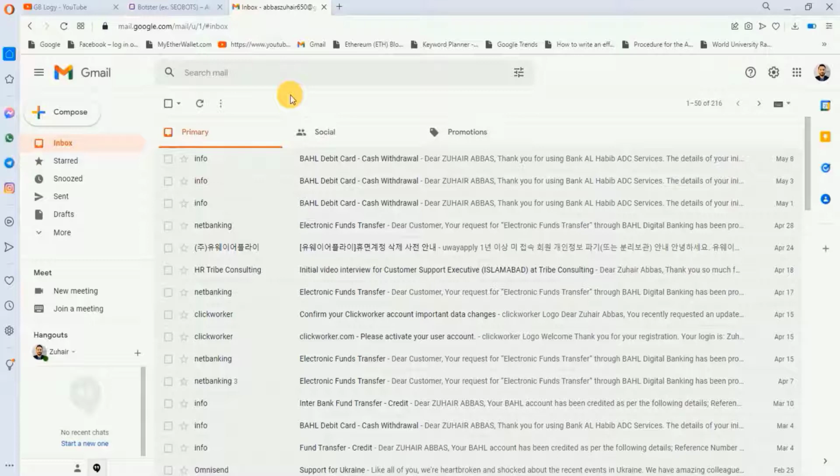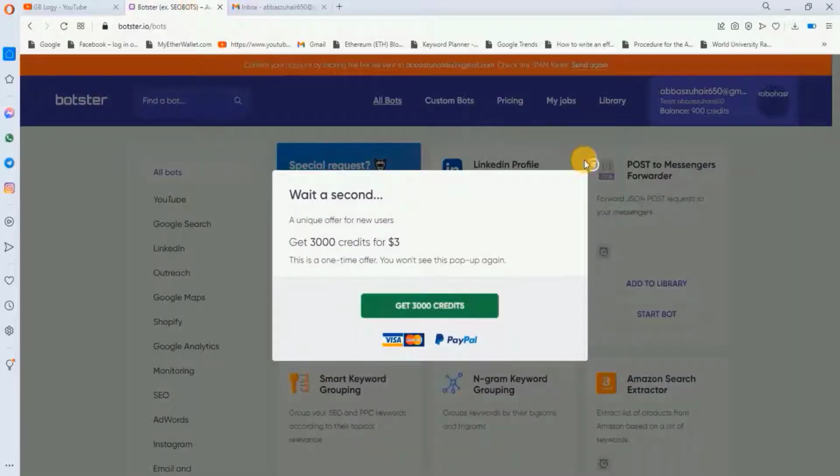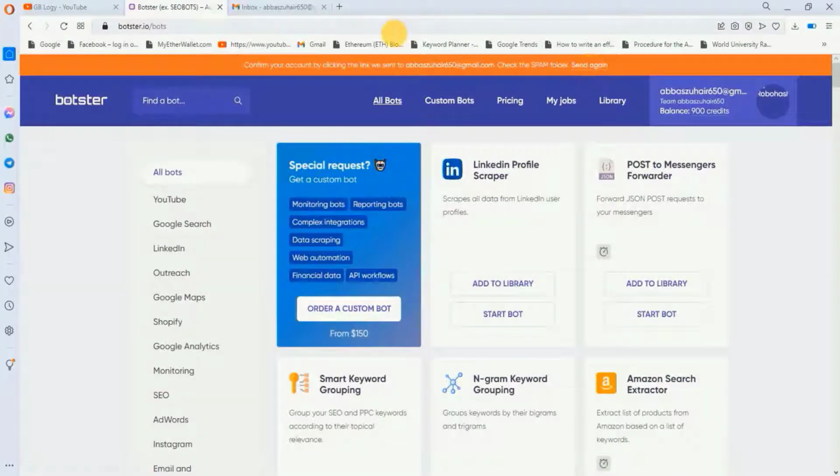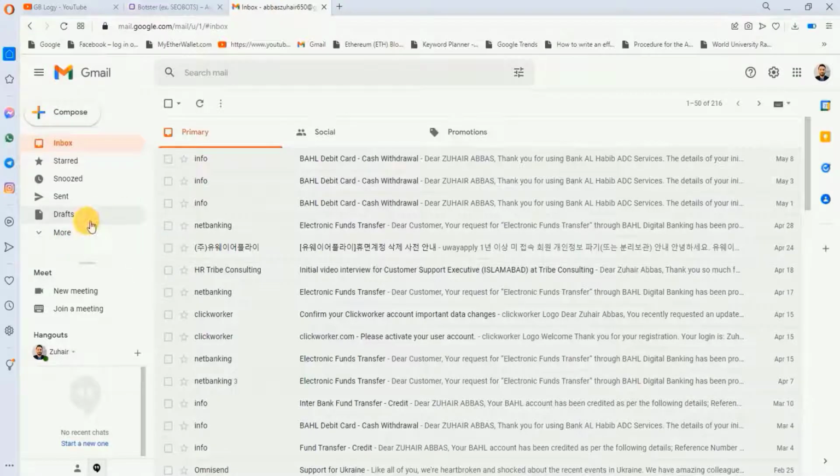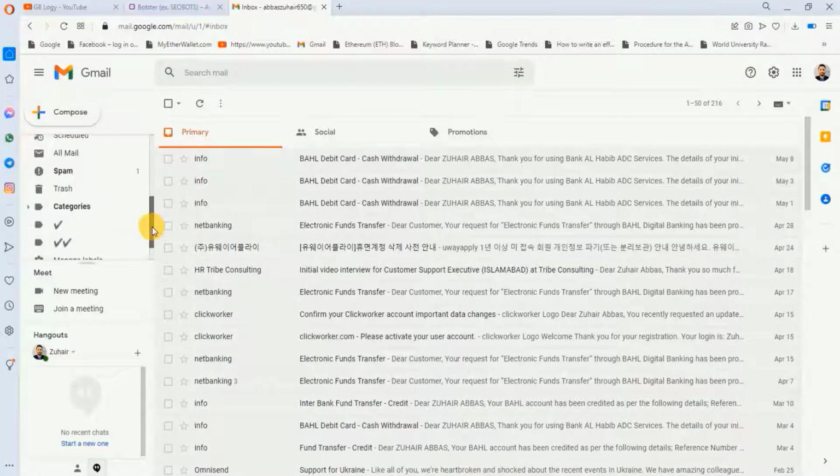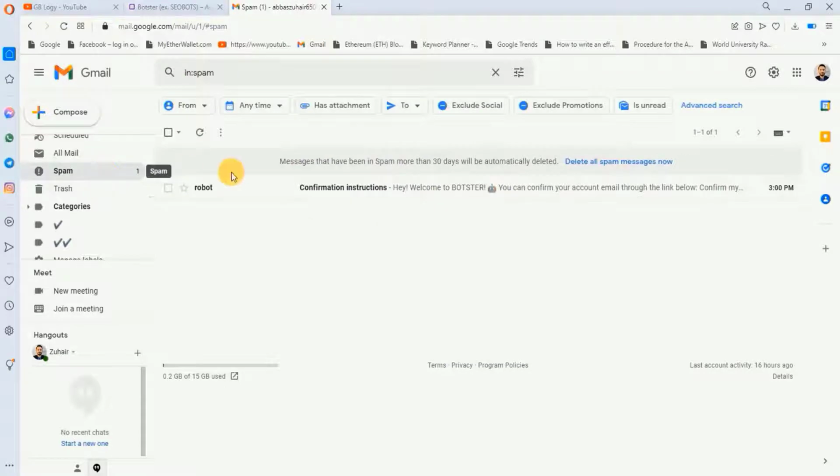Sometimes you don't receive the email, so no need to worry. You just have to go here and you can just click on this send again. Right now I have received the email, so I will go to my spam folder, and from here I will just activate my account.